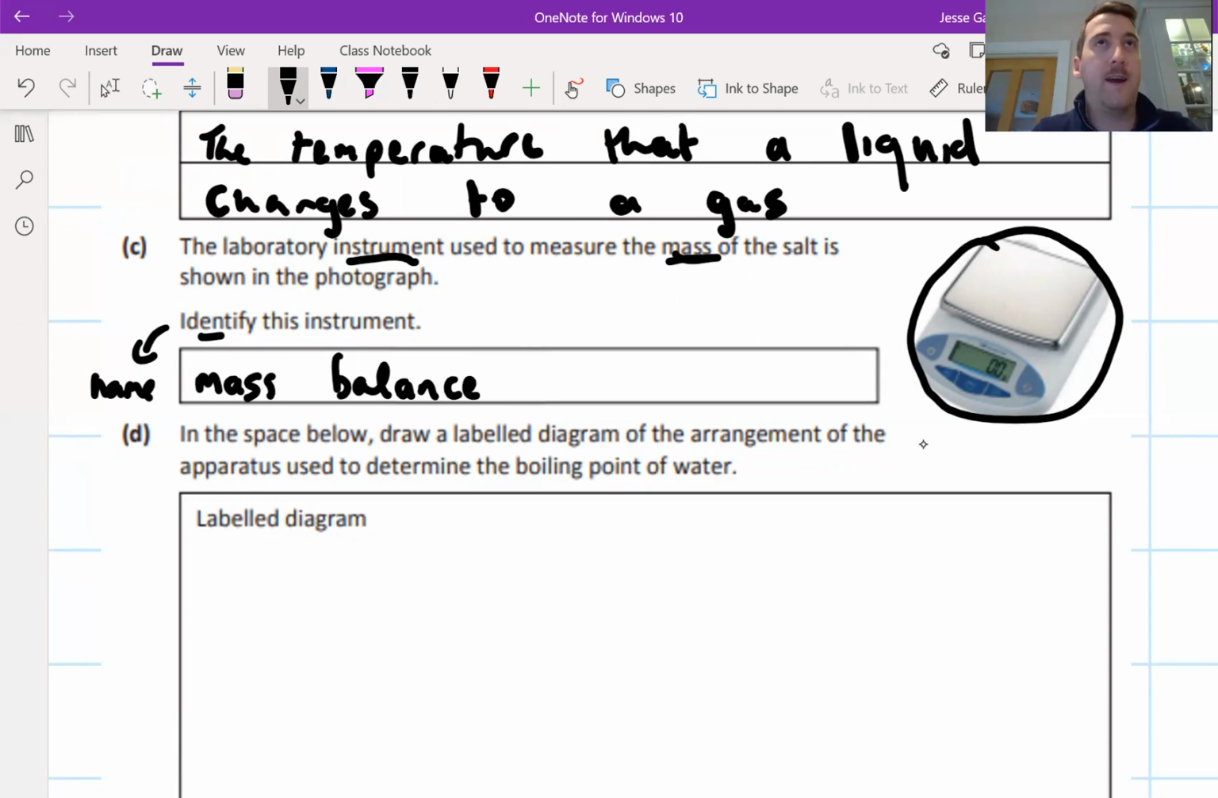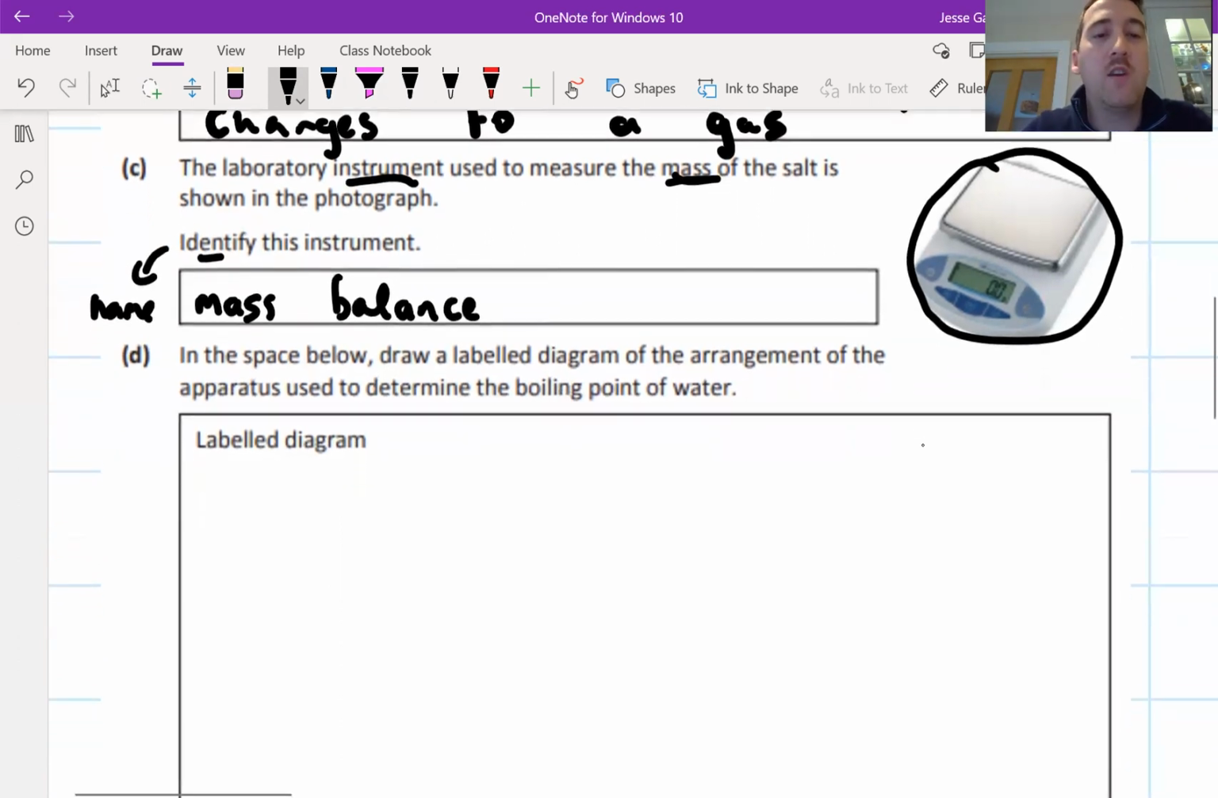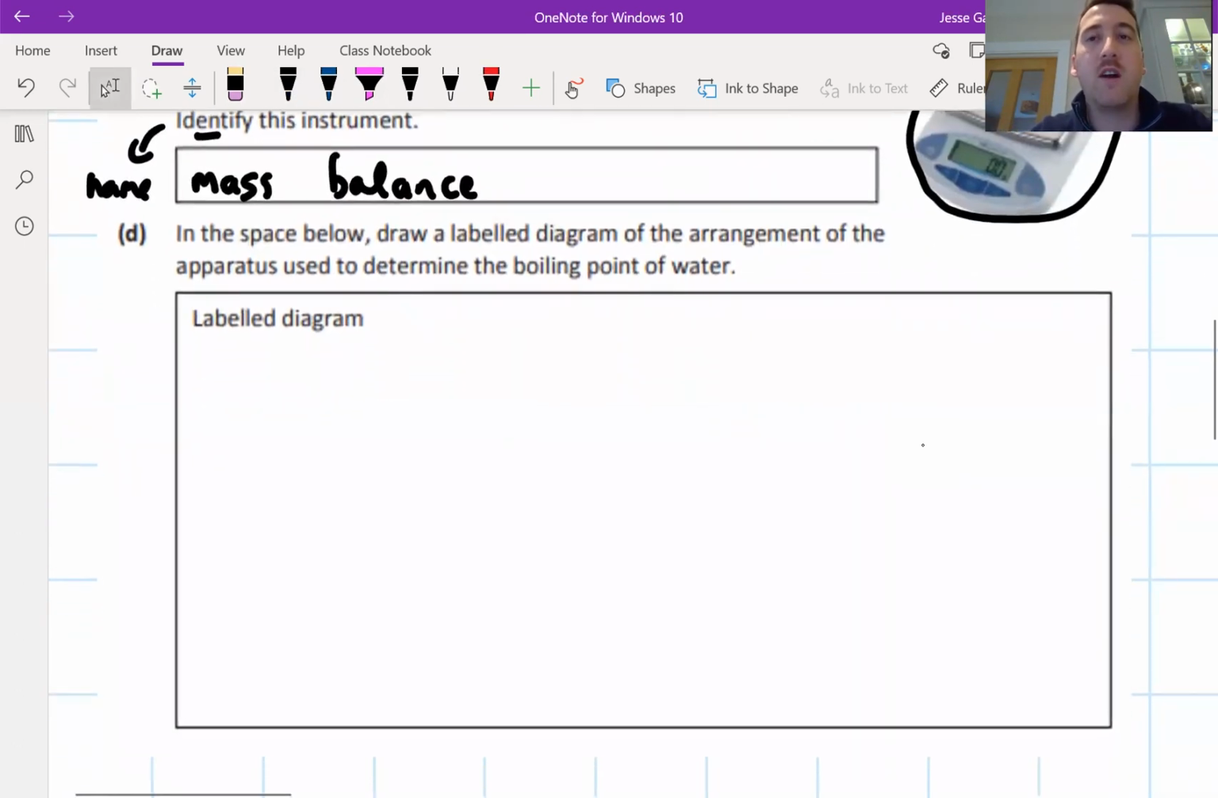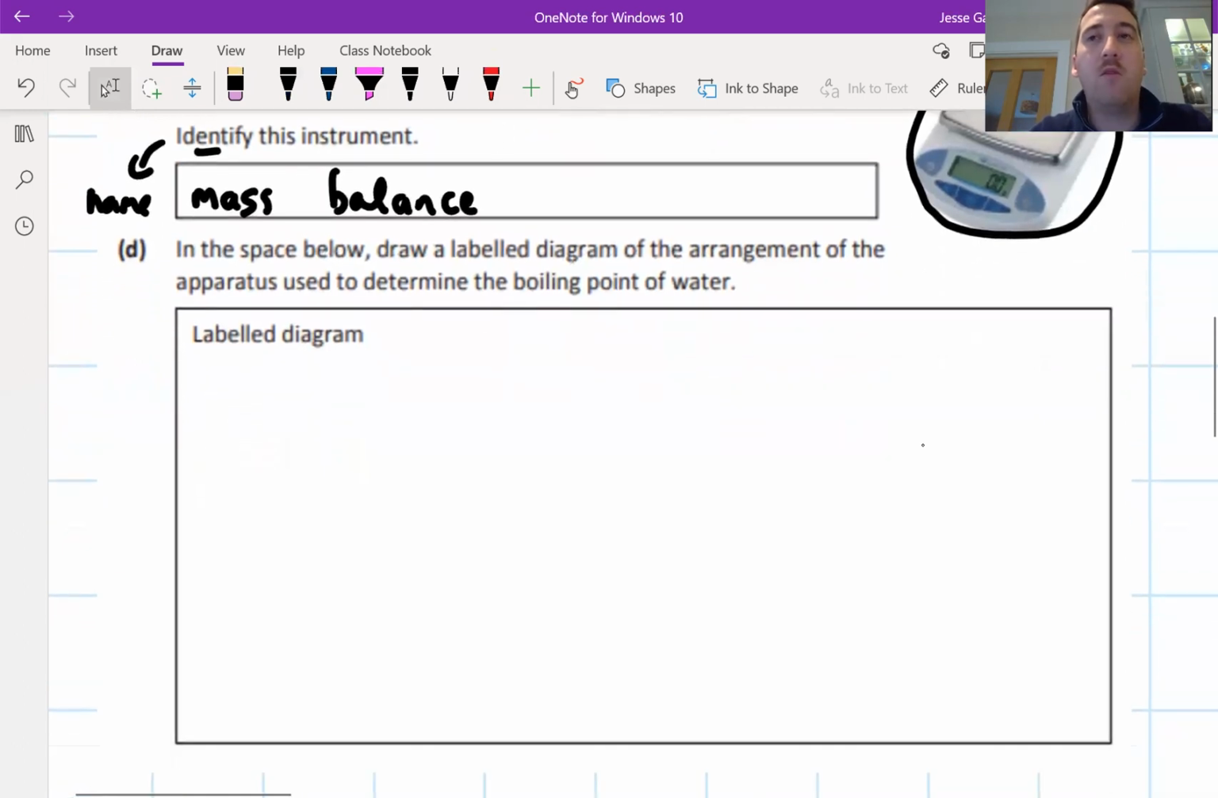Okay, I'm not going to talk too much about it. It was used to balance masses, called a mass balance. All right, in the next bit, now we're starting to get into slightly more marks.